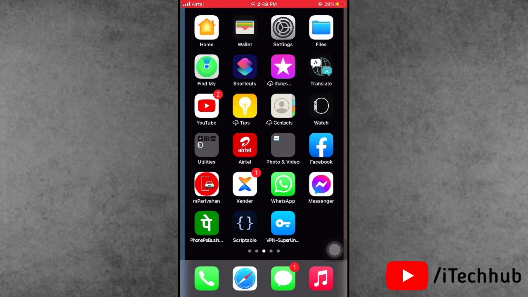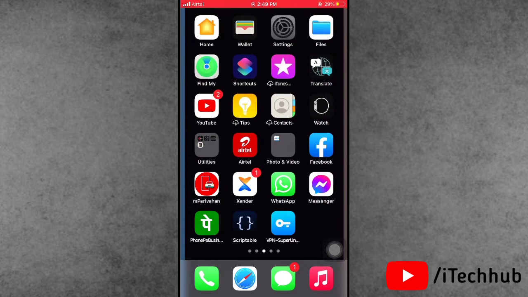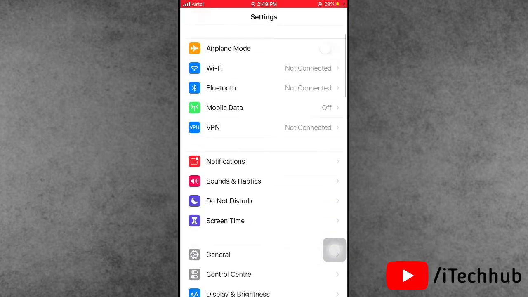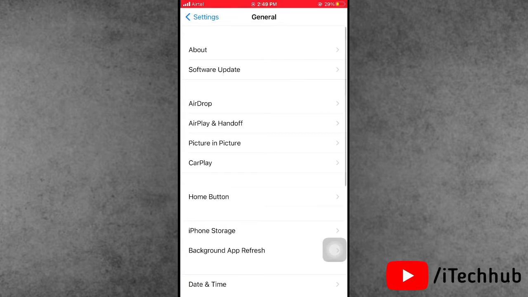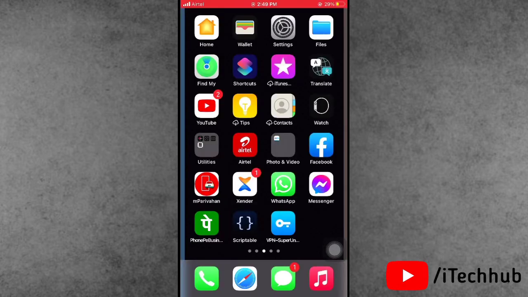Now I will show you the iOS 14.4.2 build number on iPhone 7 Plus. First of all, open the Settings app. In the Settings app, scroll down and tap on General. In General, you can see the About option. Tap on that, then you can see the software version. The build number of the iOS 14.4.2 update is 18D70 on iPhone 7 Plus.